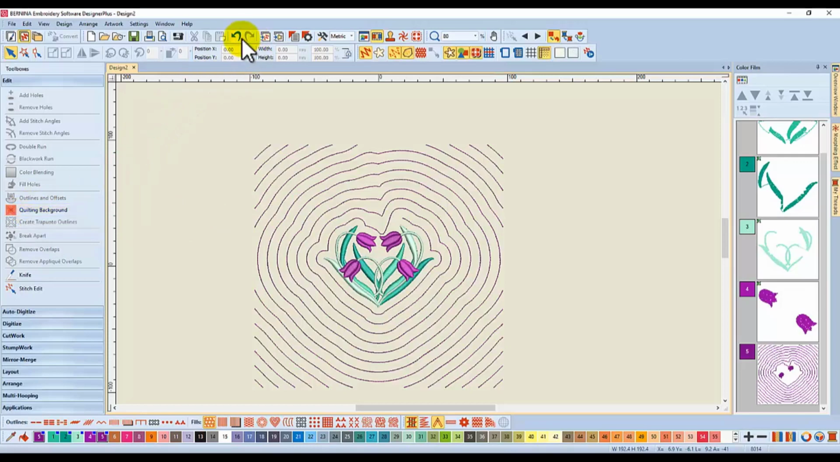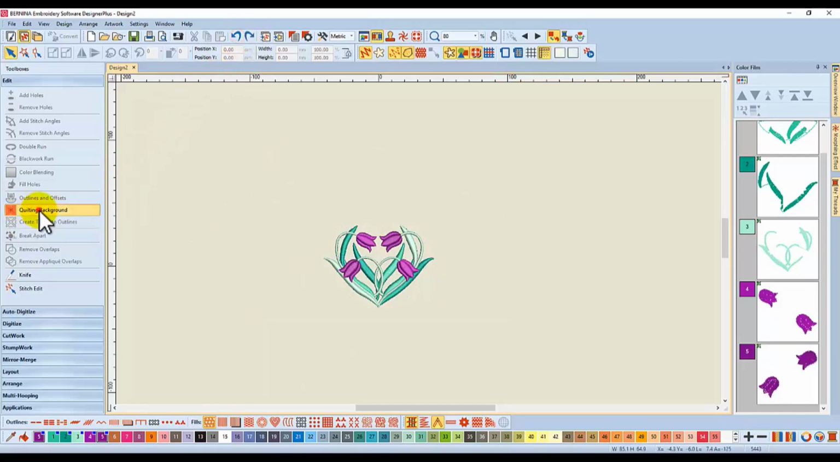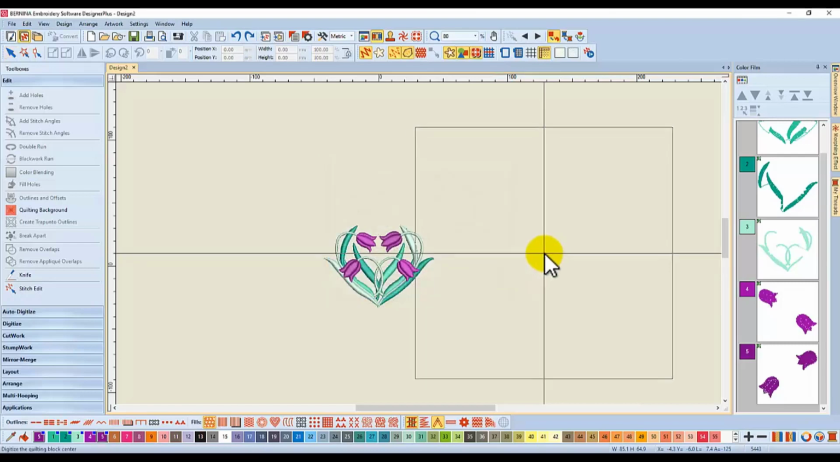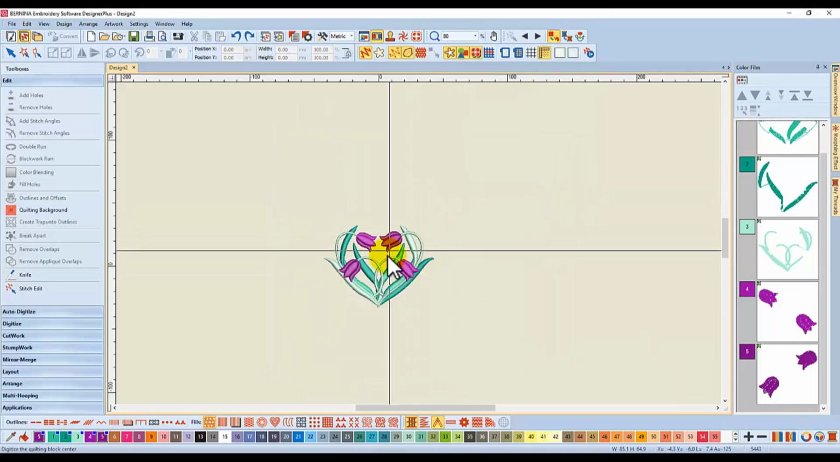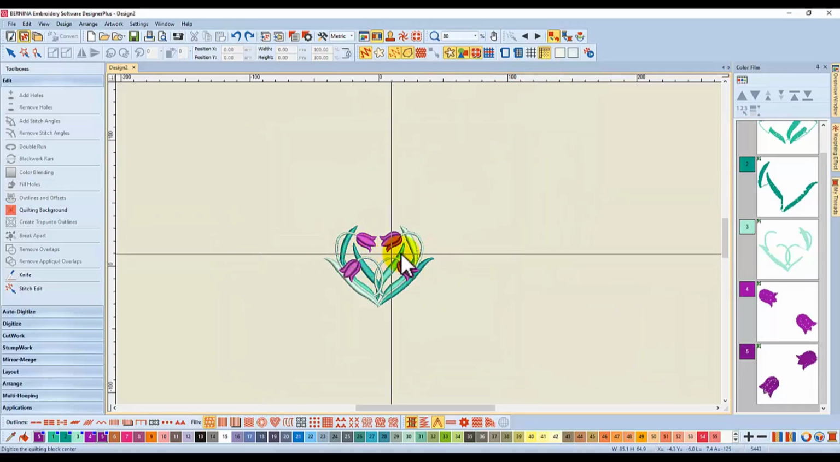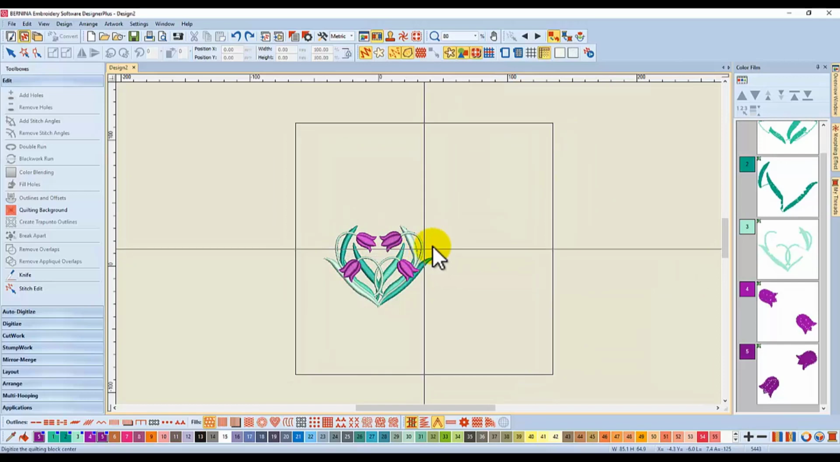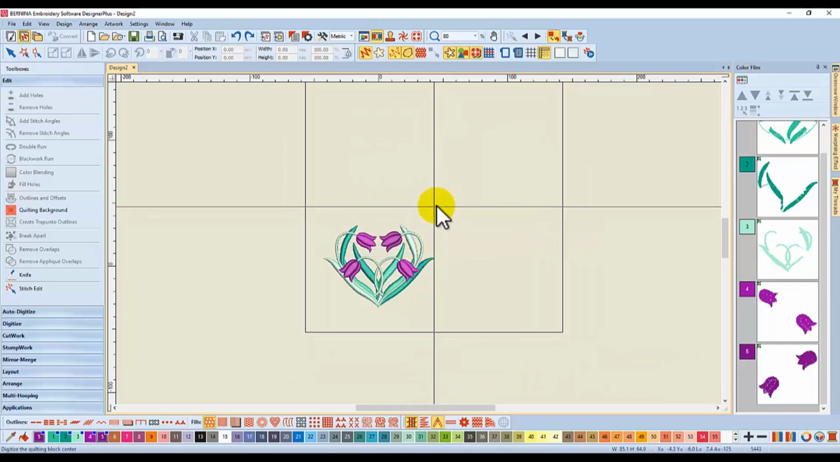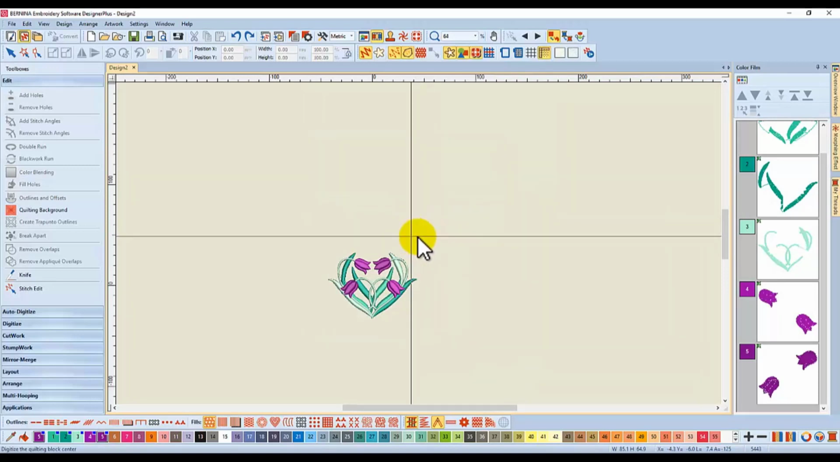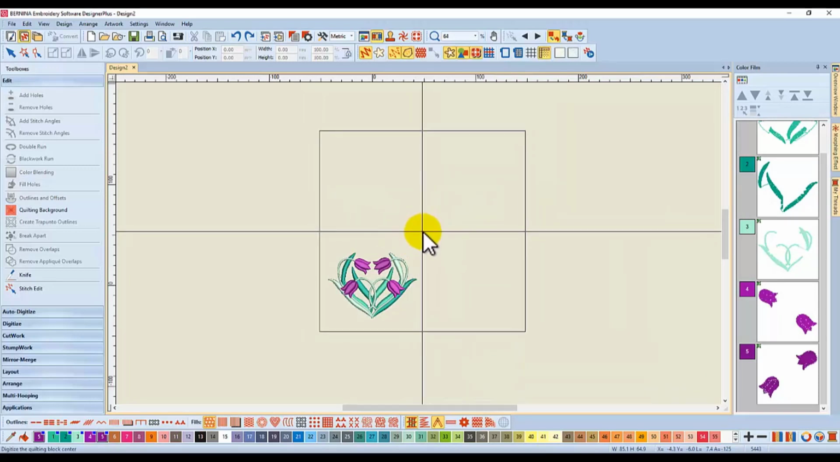So we'll undo that and we'll go quilting background, and I'll use the stipple again. And this time I'm going to digitize the center and go OK. Now you then have a frame. This is showing the outside of the frame, shows how far the stippling will go, the background stitching will go, whatever type of stitching it is, and then you've got crosshairs showing where it is centered.